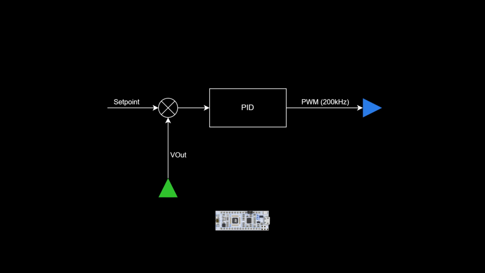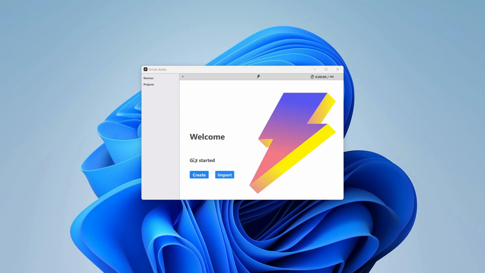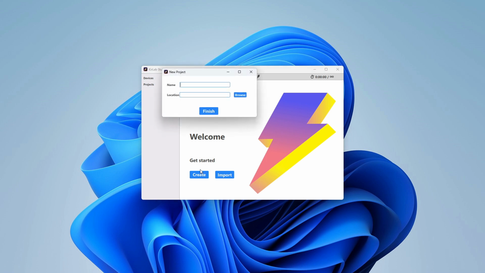The STM32 controller will run a PID loop to regulate the output voltage, generating a 200 kHz PWM signal. We will create the buck model from scratch.